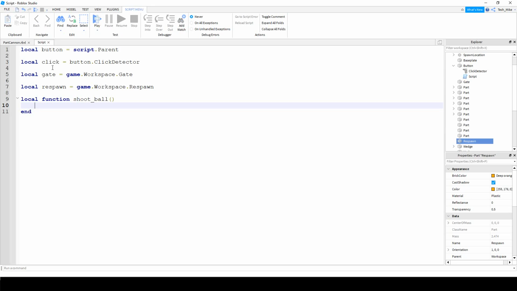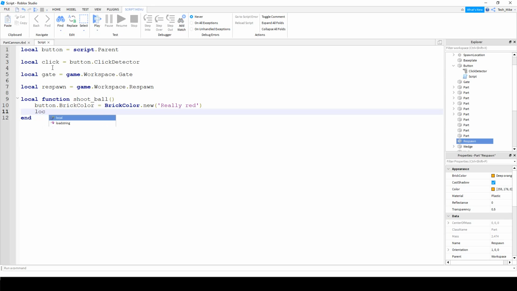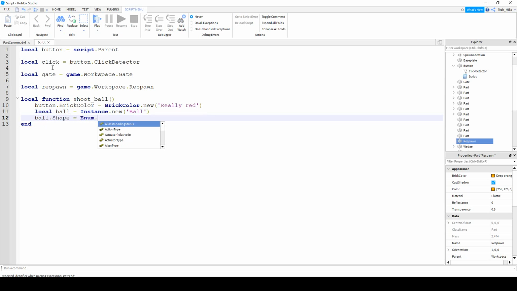The first thing we're going to do is make the button turn red whenever we click on it. So we'll say button.BrickColor, and that's going to be equal to BrickColor.new. Inside of the parentheses, we're going to put "Really red". After that, we're going to create a new ball. So we'll say local ball, and this is going to be equal to Instance.new. Inside of the parentheses, we're going to be creating a ball. After that, we're going to say ball.Shape, and this is going to be equal to Enum.PartType.